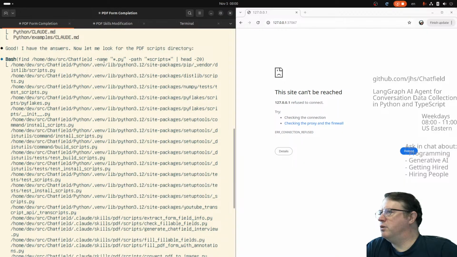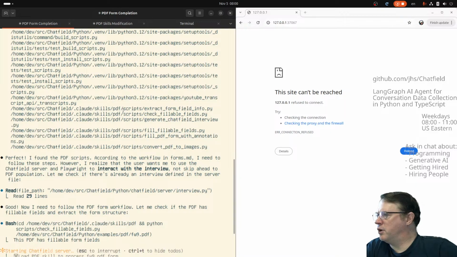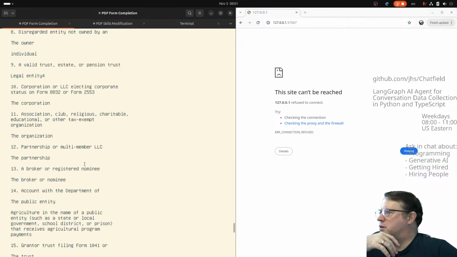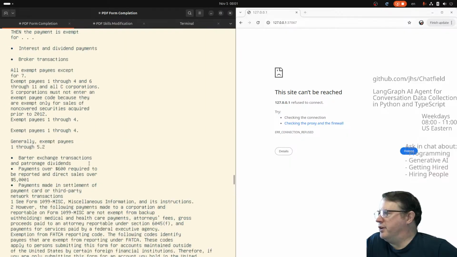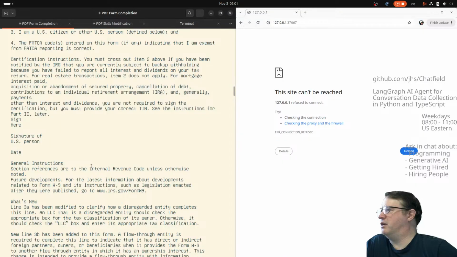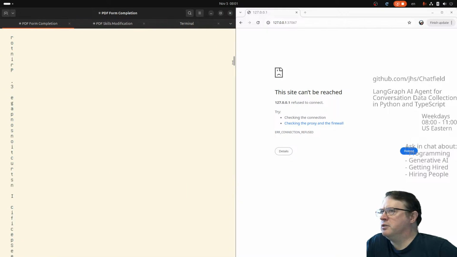What is it looking for? Scripts? Perfect. I found the PDF scripts. Aha. According to the workflow in forms.md, I need to follow these steps. However, right? Perfect. See, this is all that content. It's already there. It doesn't need to be saved into a file and reread. Yeah, for sure. There's markdown. Perfect.